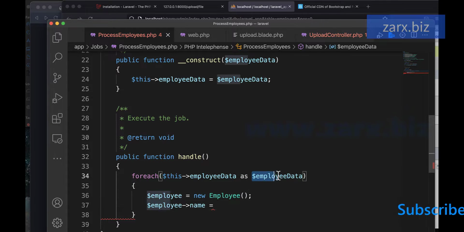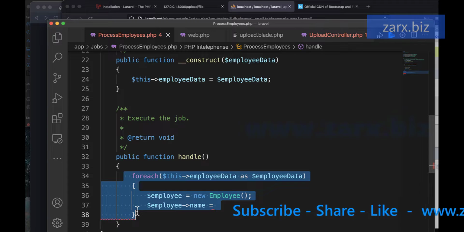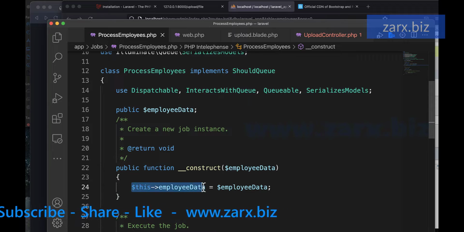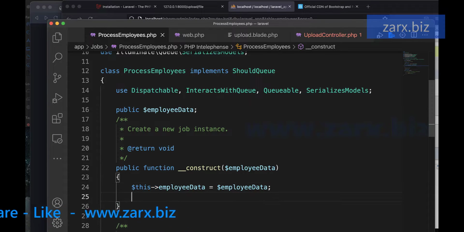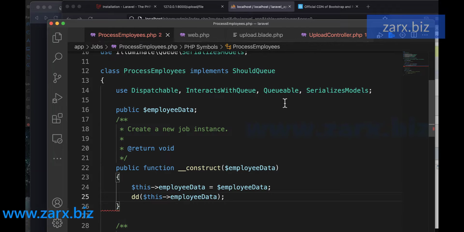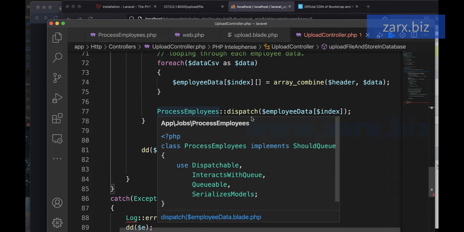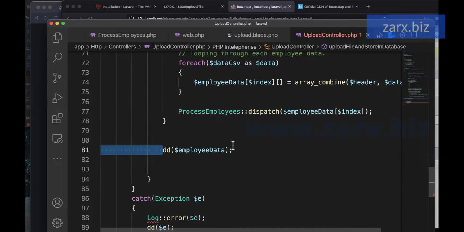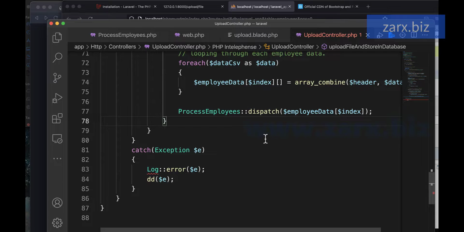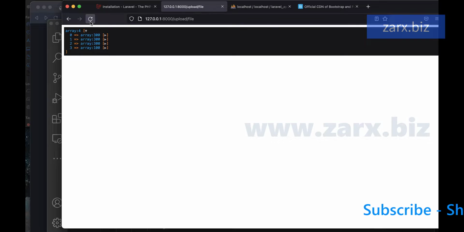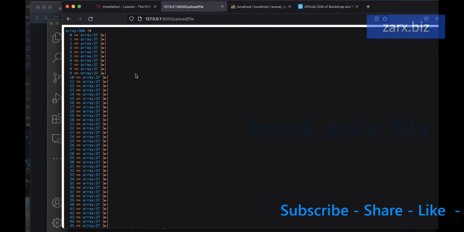As we are getting the employee data here, first we need to see what data we're getting. So we're just going to comment this out. And here in the constructor, because we are receiving data here, we can dd this. So here I simply say dd, pass here, and if I go to the controller, we are calling it right here. Here we can simply remove this dd. We don't need this one. All right, let's see what happens. So if I go back to here, refresh, resend, we're getting this data.